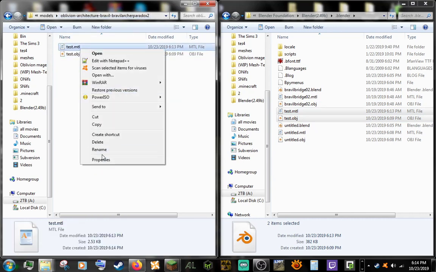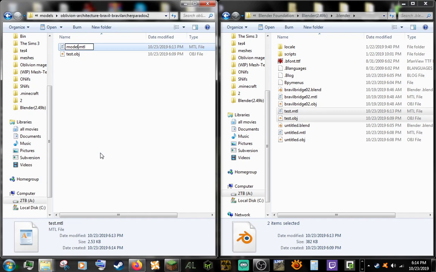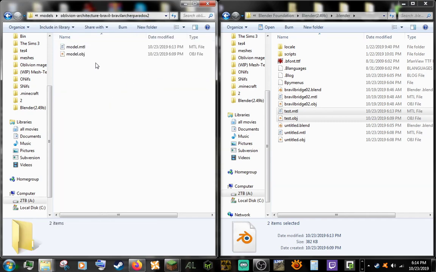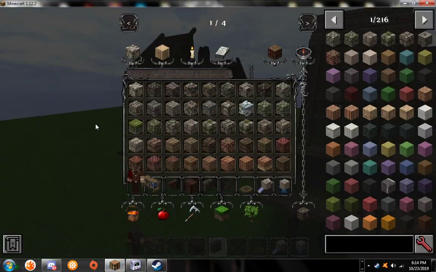Oh, yeah, that's another thing. They have to be called model. It won't load it unless it's called model. Don't know why. That's all. If it was different, then I'd just be able to call it that and not have to have the folder called that.